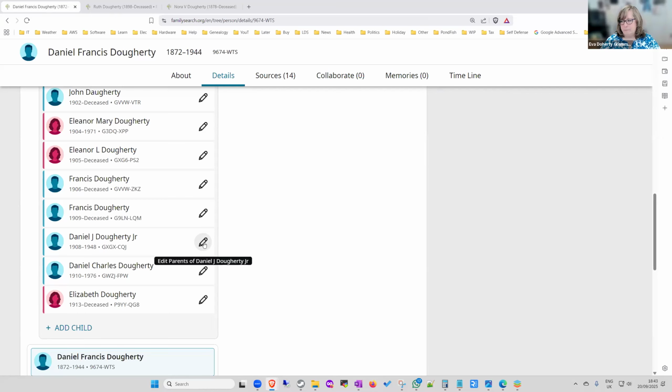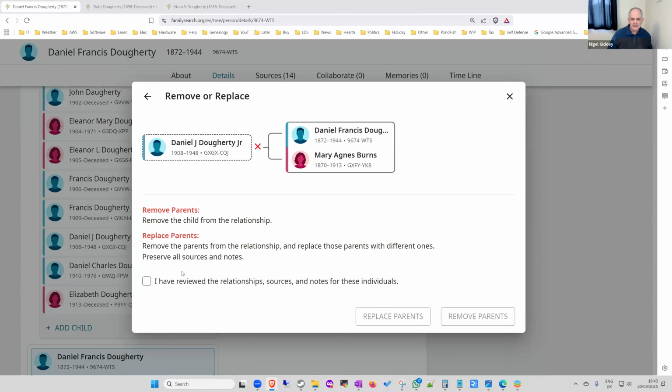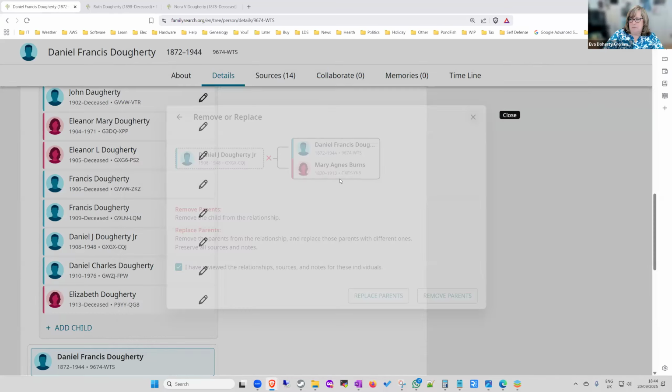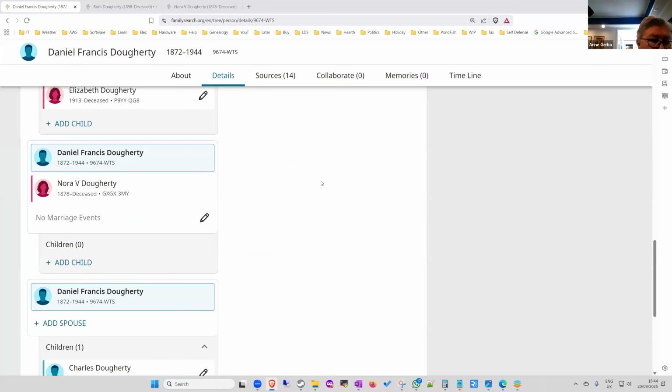And if you want to disconnect the relationship, you click on the pencil and you would remove or replace. I'm not going to do this. And then you disconnect him, you say remove, and you can either replace parents or remove parents. But we're not going to do that. You need to research that to find out. I've seen him before. But I now think he might have been Ruth's husband.